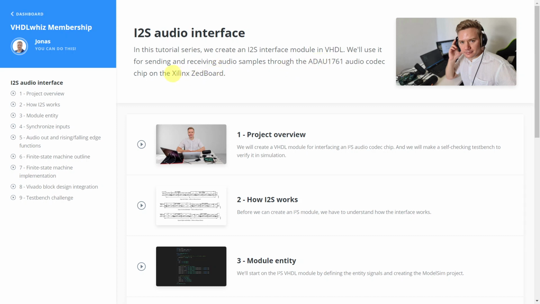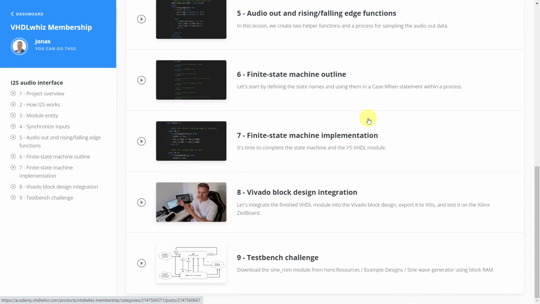So now we are interfacing the analog to digital converter for reading audio data and writing them out of the FPGA through the digital to analog converter on the Z board. And in the end, I'm showing you that this is actually working on the FPGA, and we are playing music and streaming it through our VHDL module on the Z board.